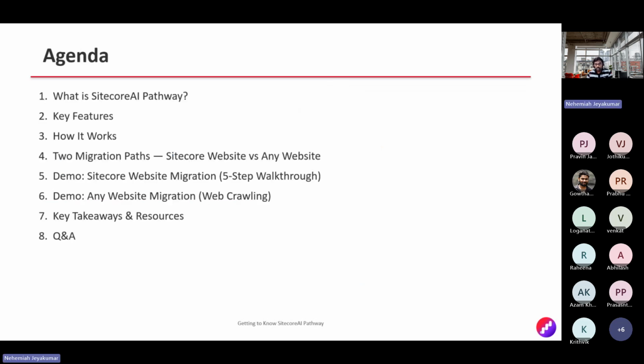So here is what we will cover. We'll start with SitecoreAI Pathway, what it is, its key features, and how it works. Then we'll cover the two migration paths they offer: one is a Sitecore XM migration path, and the other is any website using their web crawling technology. We will wrap up with some key takeaways and things to consider, and we'll also have time for Q&A.